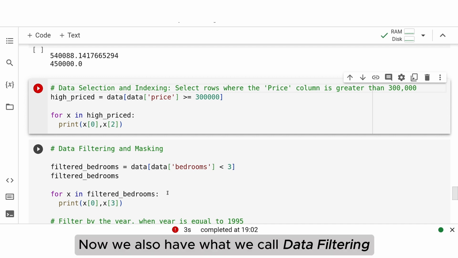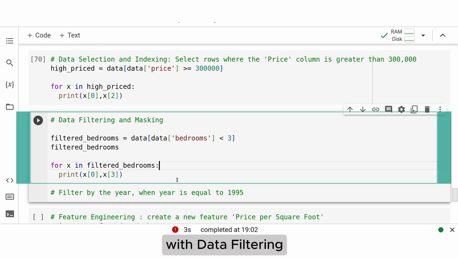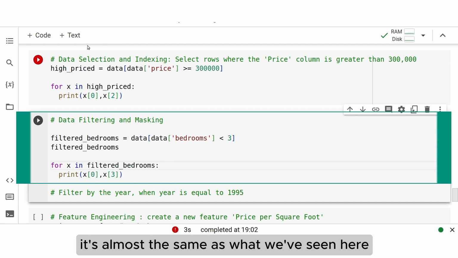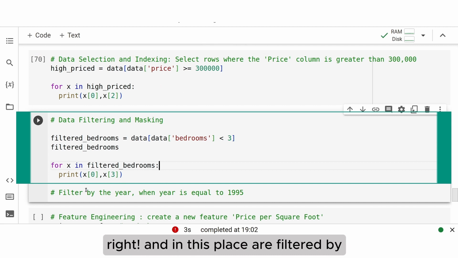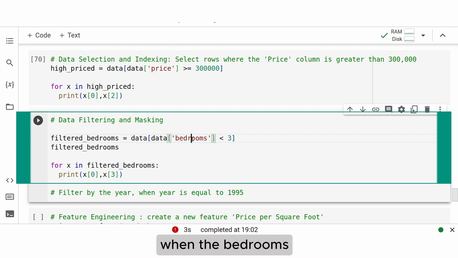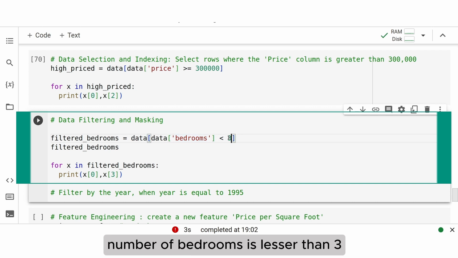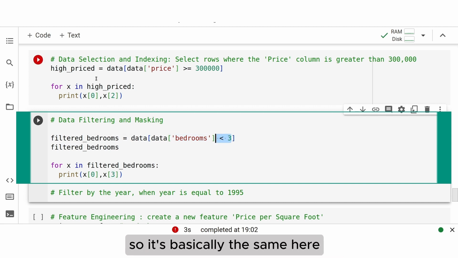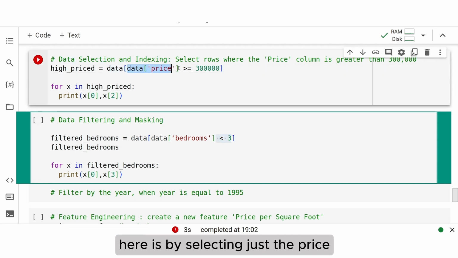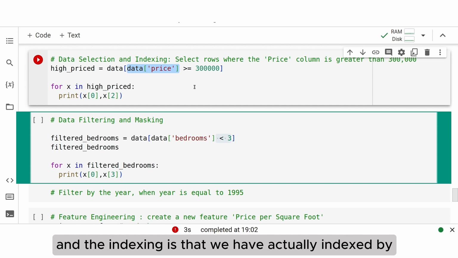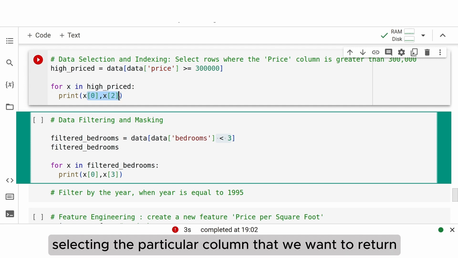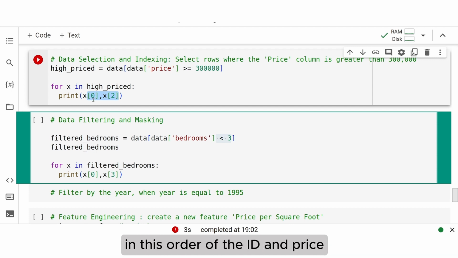Now we also have what we call data filtering. With data filtering, it's almost the same as what we've seen here, right? And in this place, I've filtered by when the number of bedrooms is less than 3. That's actually what I've done. So it's basically the same here. Where we have used selection here is by selecting just the price, and the indexing is that we have actually indexed by selecting the particular column that we want to return in this order of the ID and the price.